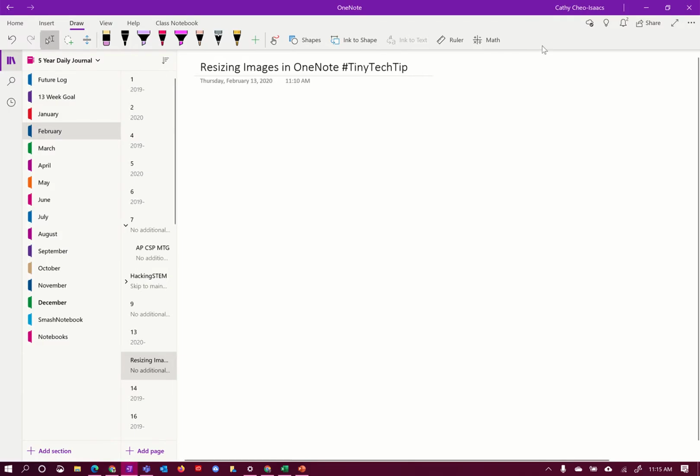I learned something today, figured something out today. I'm using the screen record feature in PowerPoint, which is another tiny tech tip. I'm kind of doing these a little bit out of order, but what I realized today is that in OneNote, there is some resizing image intuitiveness. It's really kind of awesome.